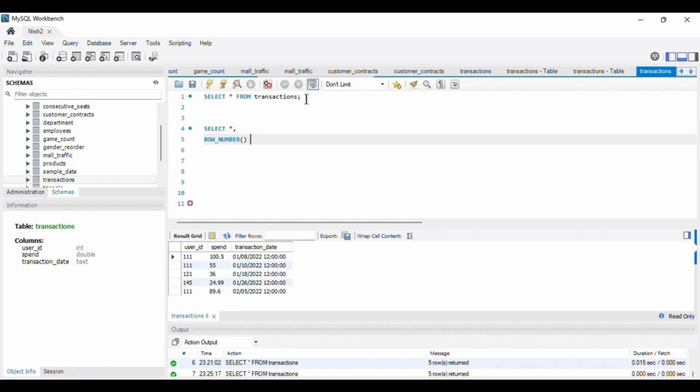So I'm assigning the row number over partition by, since I want to retrieve for each user, so I'll just do the partition by clause on the user ID. Next, partition by user ID, and I'll do the order by on transaction date.